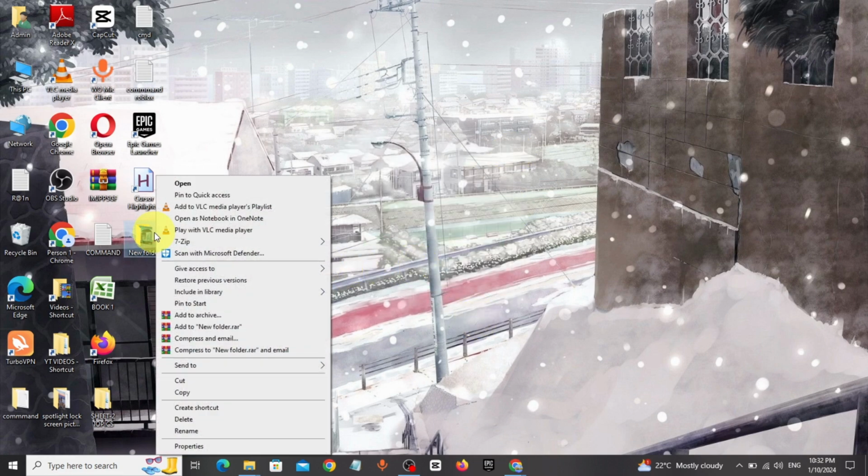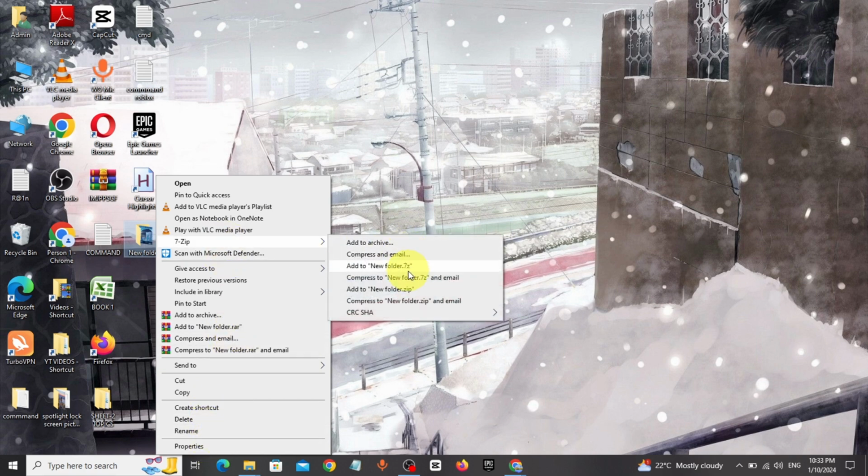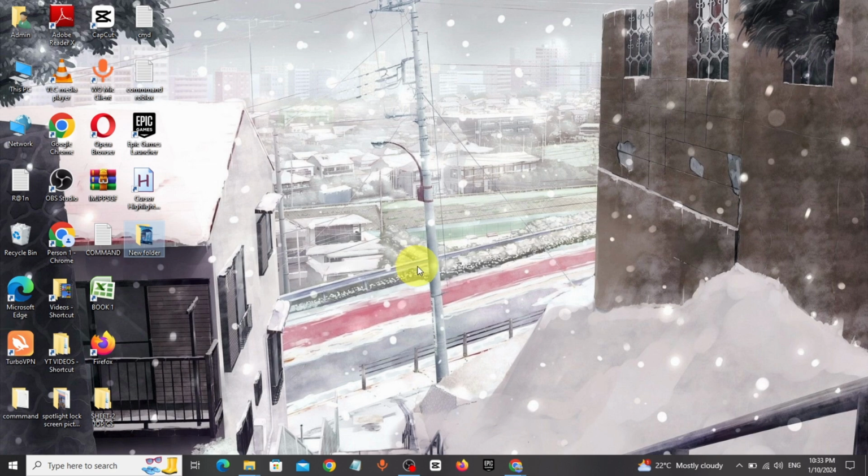Now right click on your folder which was not opening. Click on 7-zip. Click on add to new folder 7-zip. Now your folder will open.